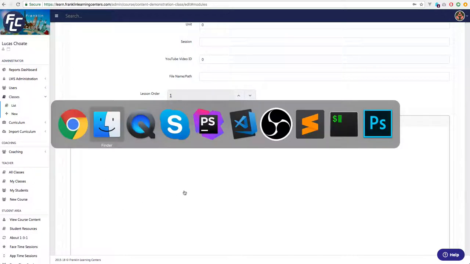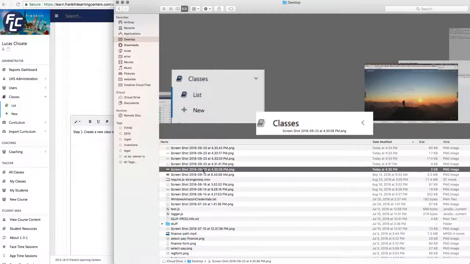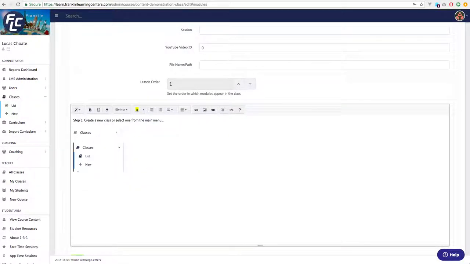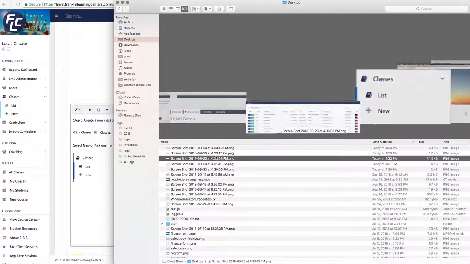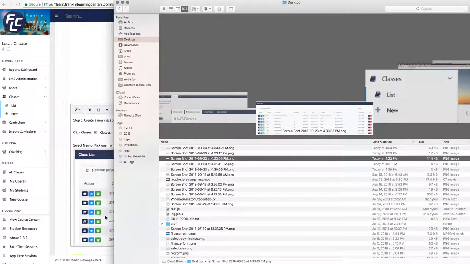And now I'll put in this one. Then we will put in this one. And I want it to be in the list. So click classes, select new or pick one from the list. Then I'll grab the list and I'll put the list in.